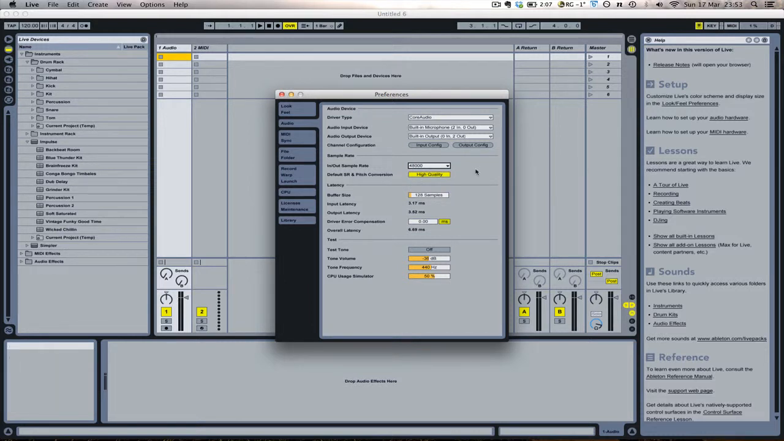Also, you can change your buffer size here, which is 128 samples, which we have already been told in the class is the best option for your initial stages, because that is the best option where you don't get any huge amount of latency.